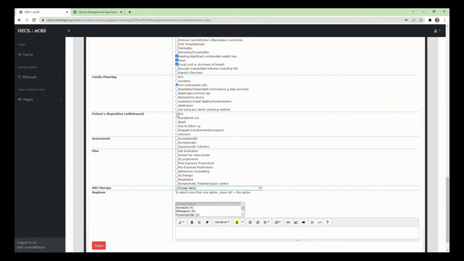This is not applicable because the patient is now available in the clinic. She's symptomatic and she might have an opportunistic infection. So your plan is lab evaluation. Maybe you want to screen for TB, or you want to do an OI prophylaxis. You want to send her for adherence counseling since she did not come back to the clinic since 2015. Hospitalized, symptomatic treatment or pain control. So you select what it is that you would do for that type of client.